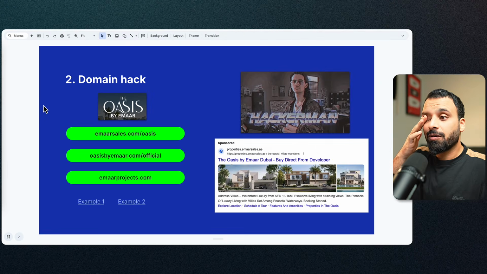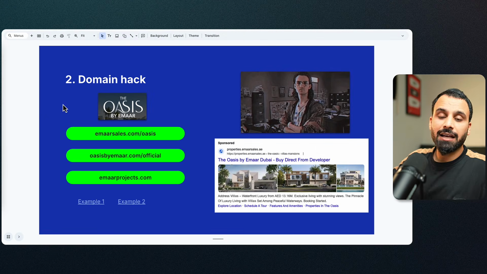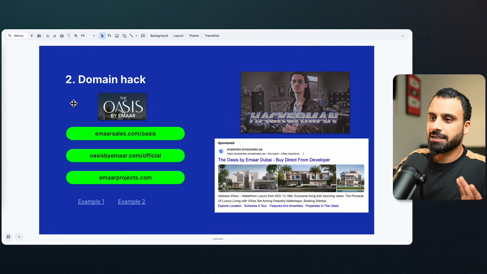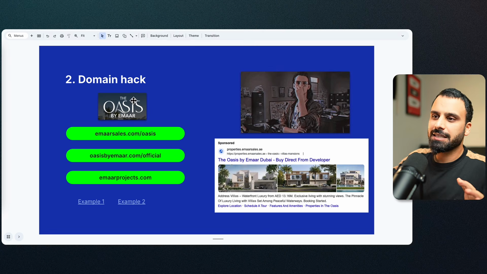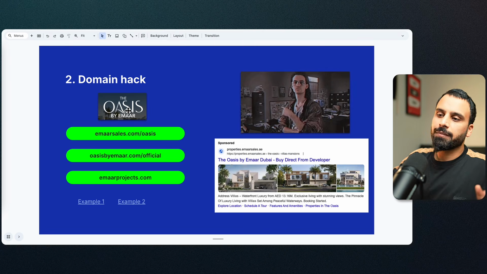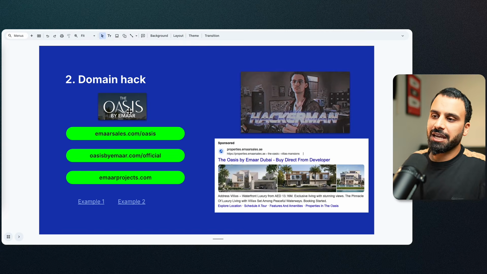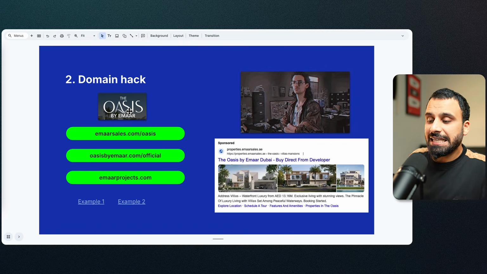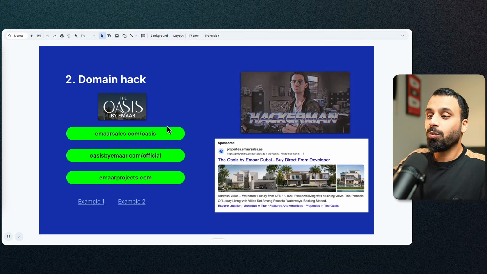Now moving to the second one, which is domain hack. This generally works for only real estate. Now what happens in this case is, for example, when MR launches the Oasis project, a lot of real estate companies and agents create their own landing pages, they run ads. What I have seen is this hack works a lot.